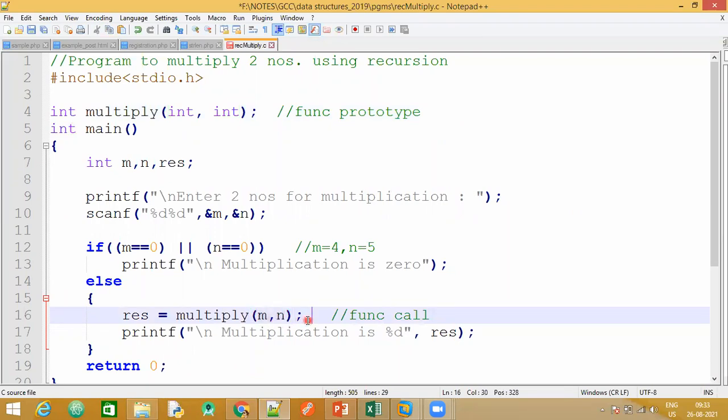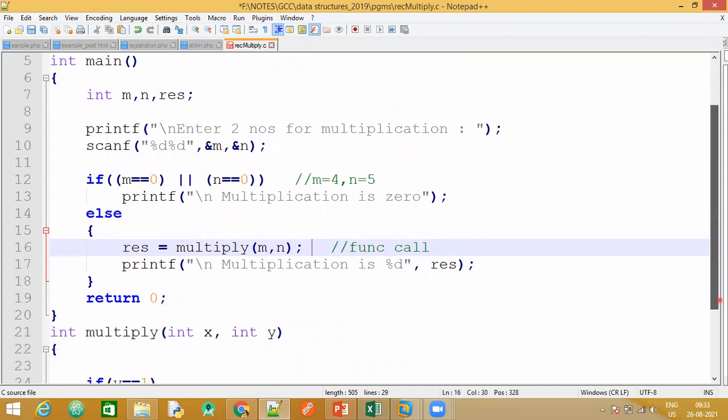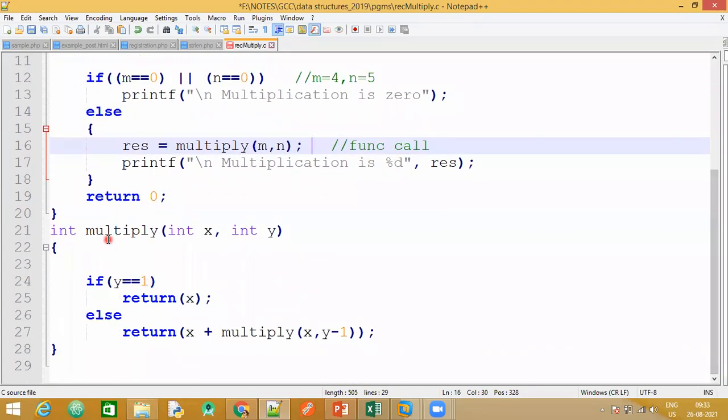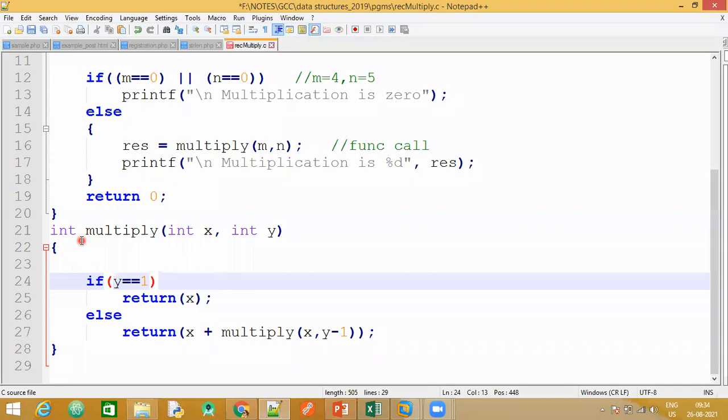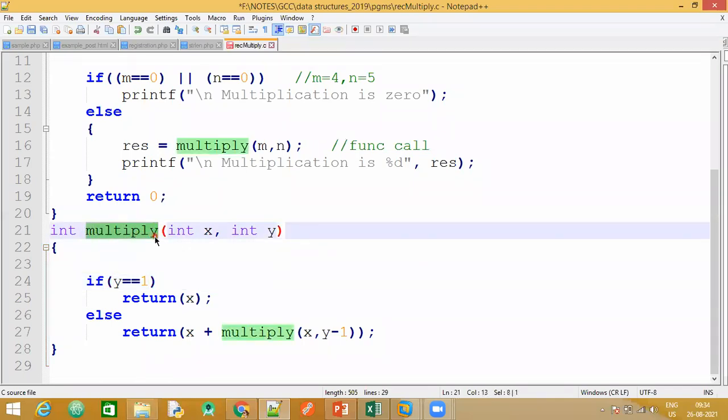So once we reach this function call at line number 16, we need to go to the function definition. So here we are going to execute this code in terms of recursion. You can see here again the same signature is there: the function name, the return type of integer, and two parameters which are of type integer.